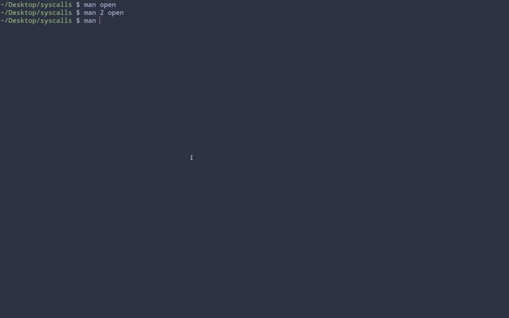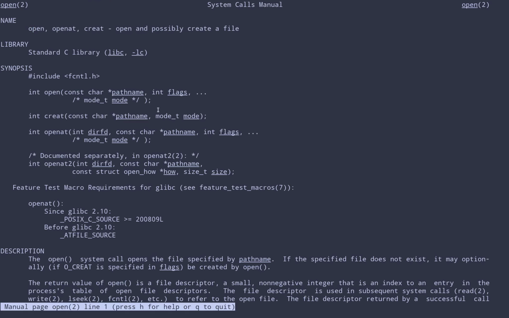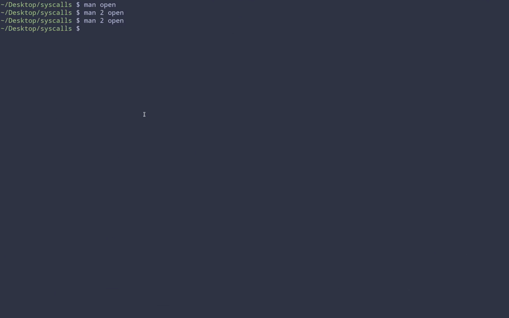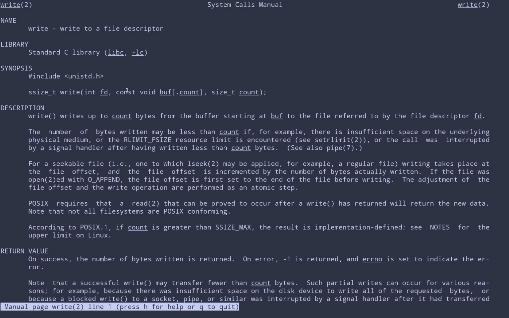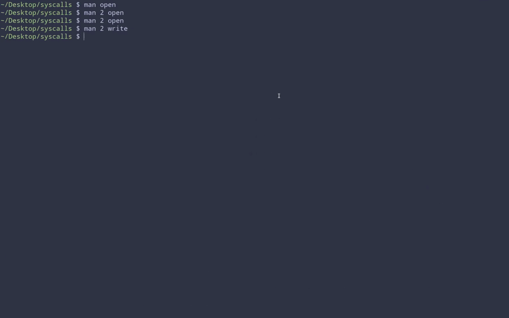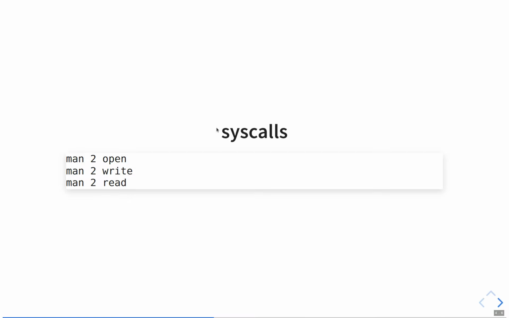Like if I open up the man pages for write, you can see that its arguments are essentially just byte arrays, and you even have to specify the count, the number of bytes you want to write. So it's a lot lower level.